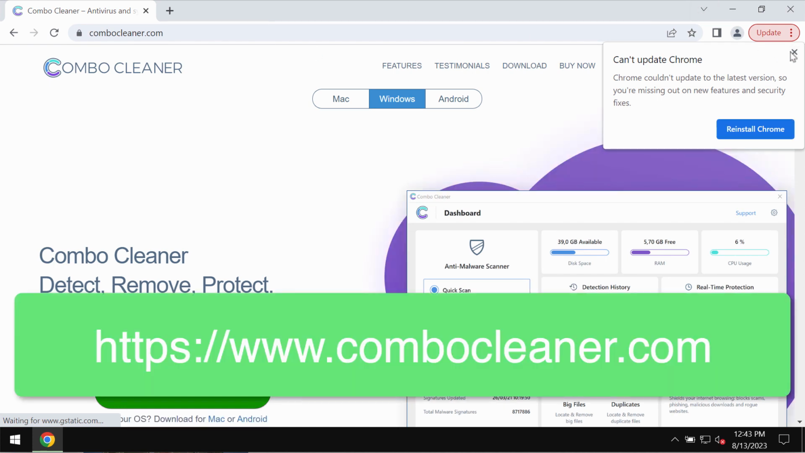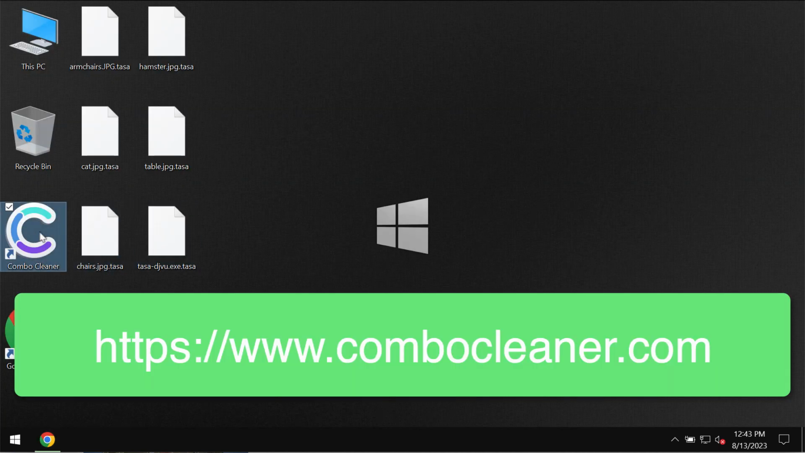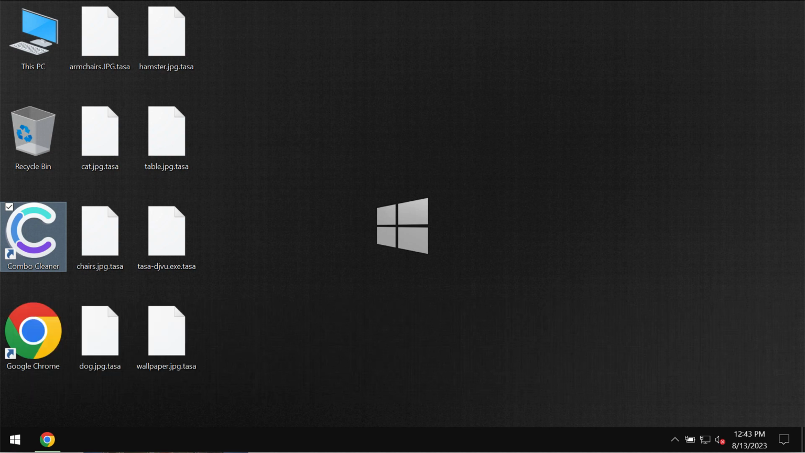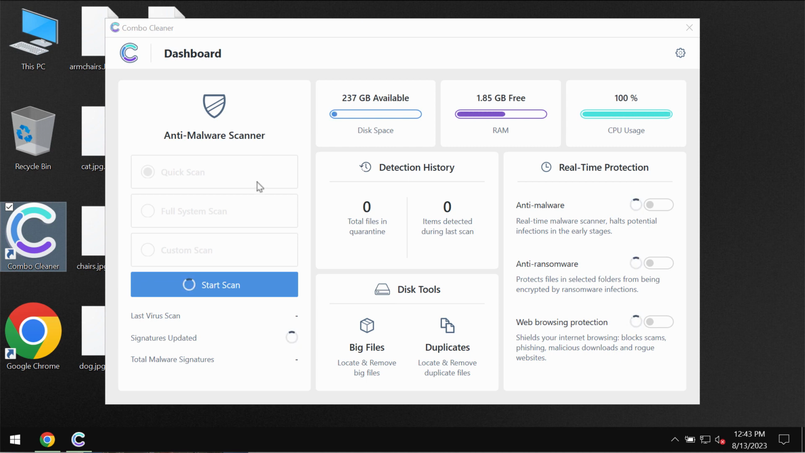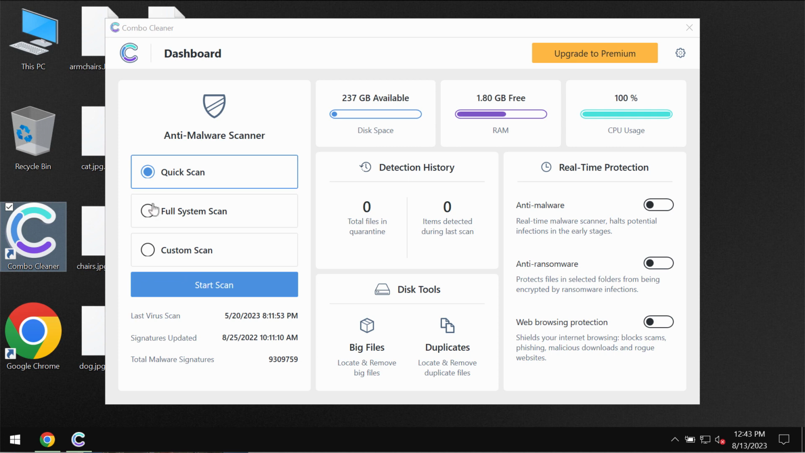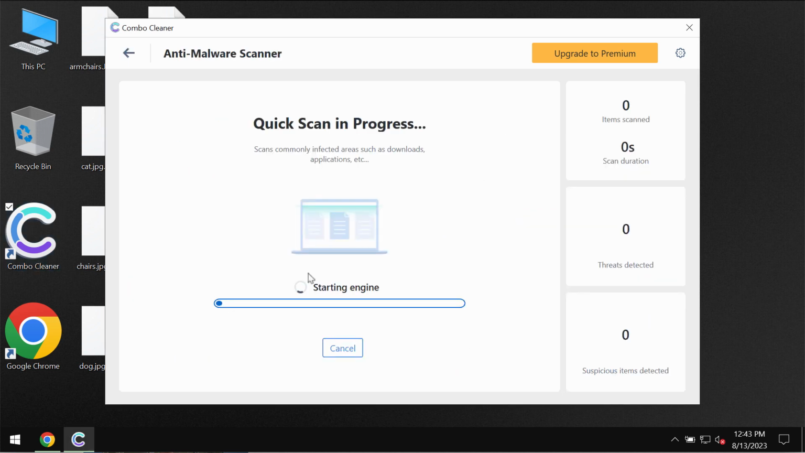the page combocleaner.com. Download the software, install it, and once it gets successfully installed, start the application and begin scanning your system. Combo Cleaner will initially be in trial mode, so only the quick scan option is available. Click on the Start Scan button. The software will begin scanning and investigating your computer.